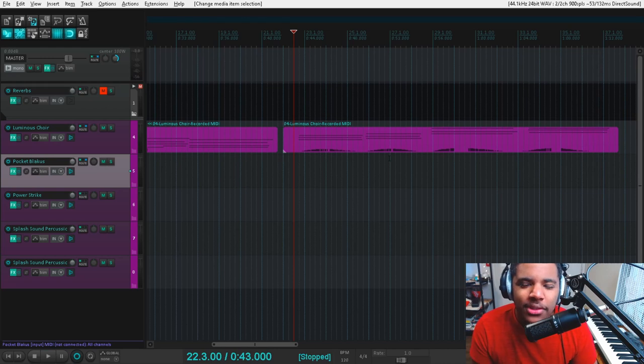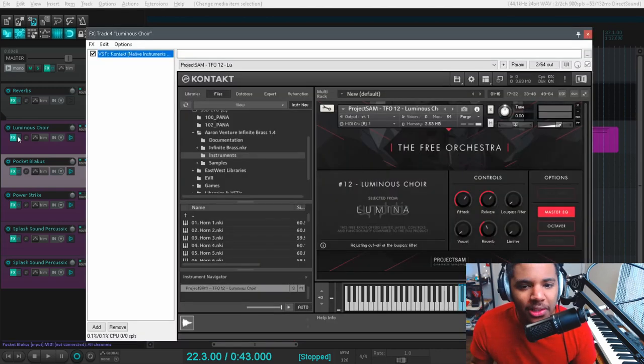Still very great, even though it's not different dynamic layers, that filter's actually putting in a good amount of work. Now, there's no post-processing on this. This is just right out of the box, and you can control things like the attack, the release, and the reverb. So this is really just the default settings.